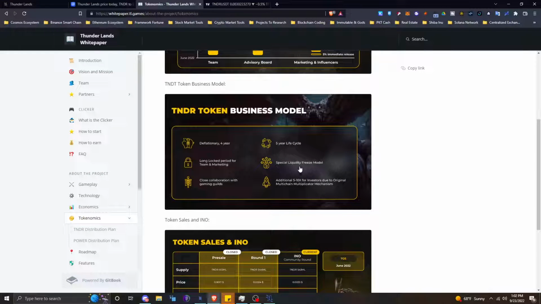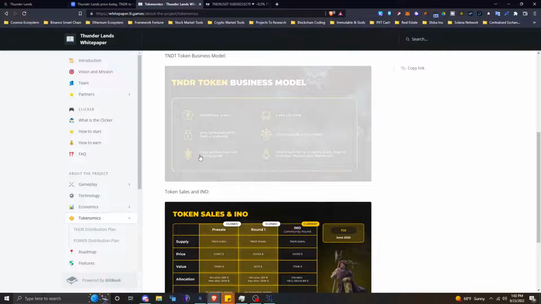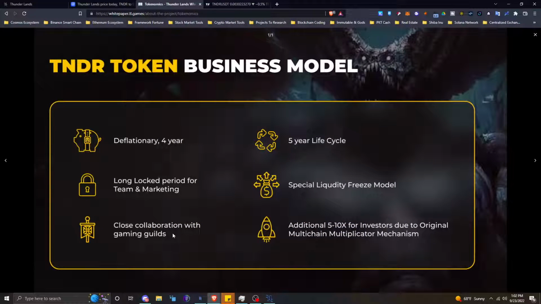Don't know what the special liquidity freeze model means. I've never really heard that. Close collaboration with gaming guilds. Well, if that's true, come holler at us, Thunder. Come holler at DLA DAO. Let's talk. Let's closely collaborate. Let's get hugs and kisses going. Okay. Anyway, so we got the additional 5 times 10x for investors due to original multi-chain multiplier mechanism. So that's all these different bonuses and things like that we got going on.